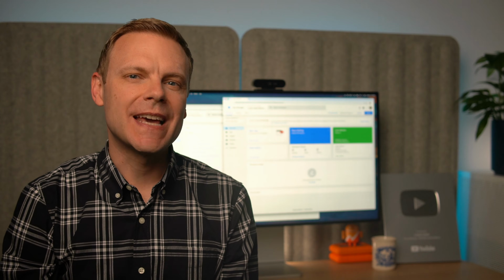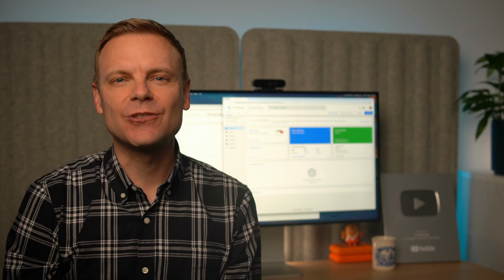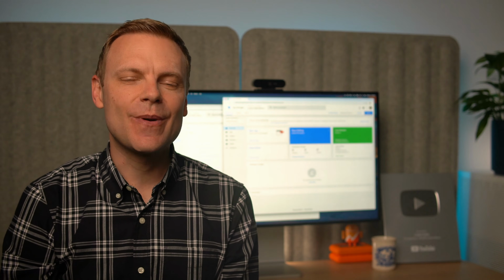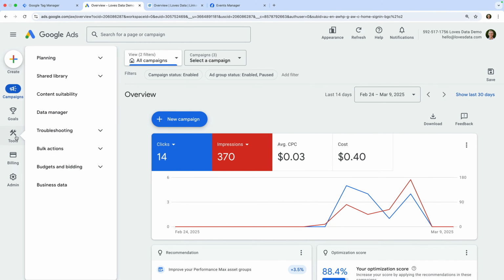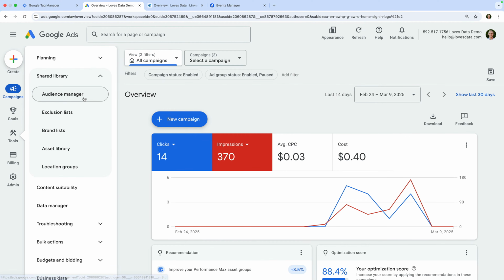Okay, to start, we're going to add the Google Ads remarketing tag to our website. So let's head to our Google Ads account. I've already logged into my account. So to set up our Google Ads remarketing tag, let's navigate to Tools. Then select Shared Library and select Audience Manager.